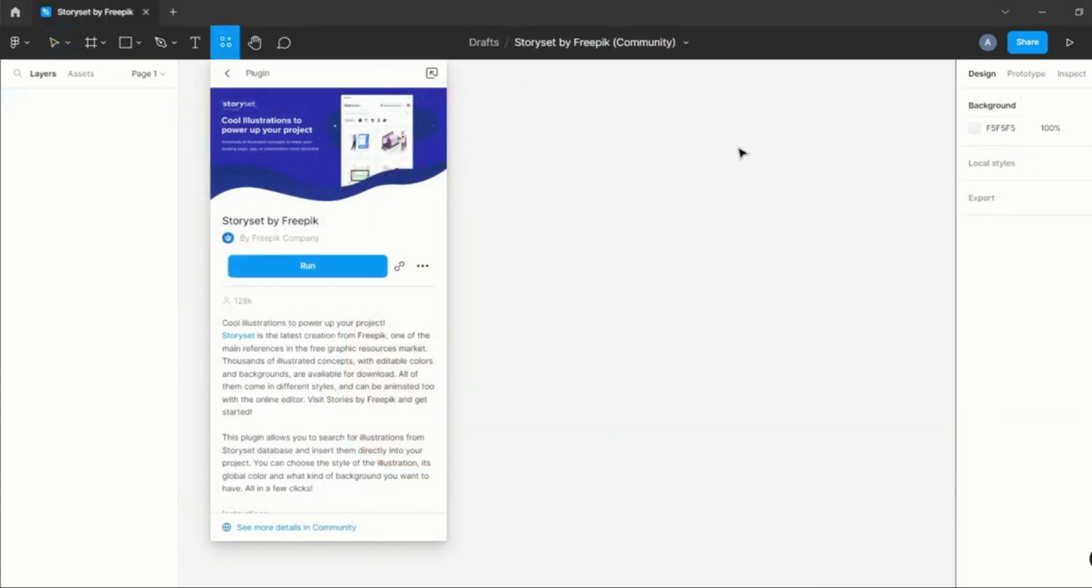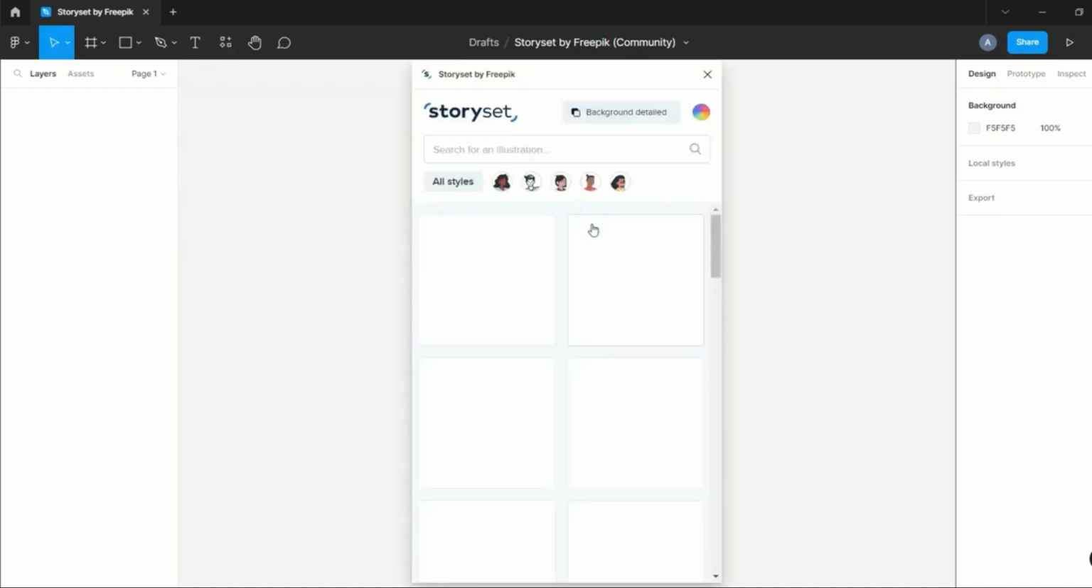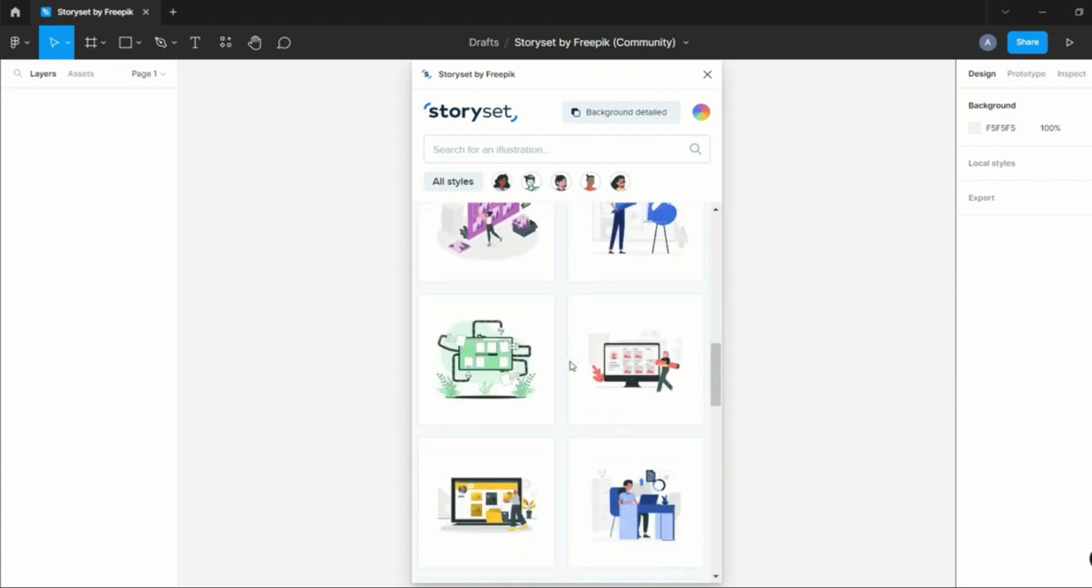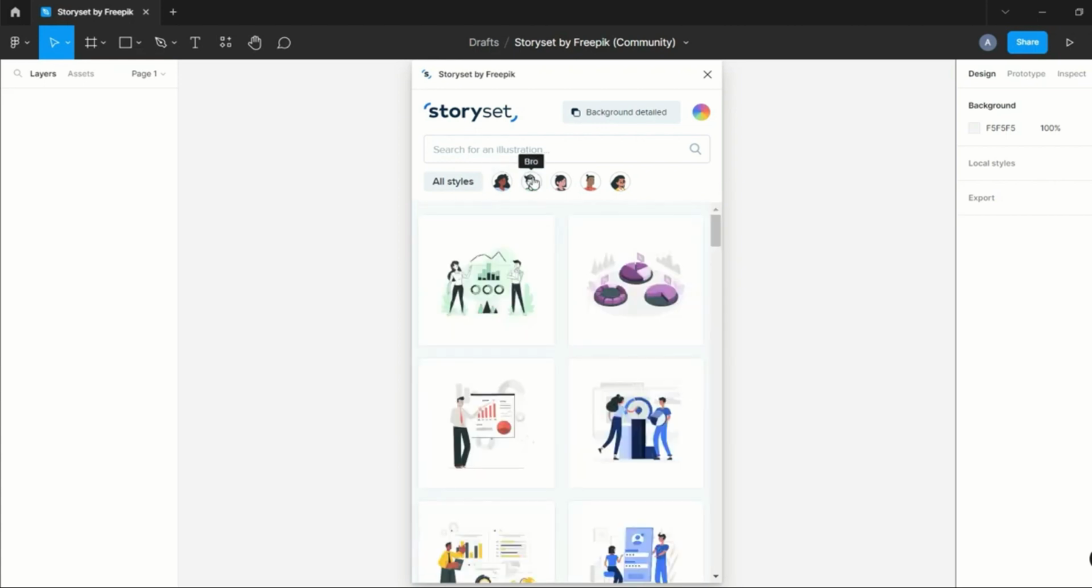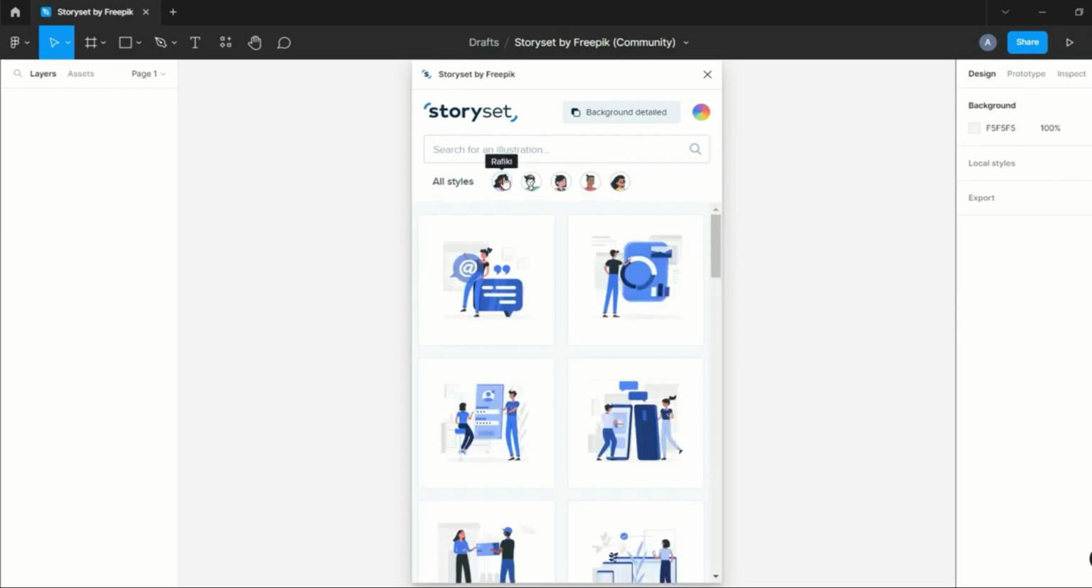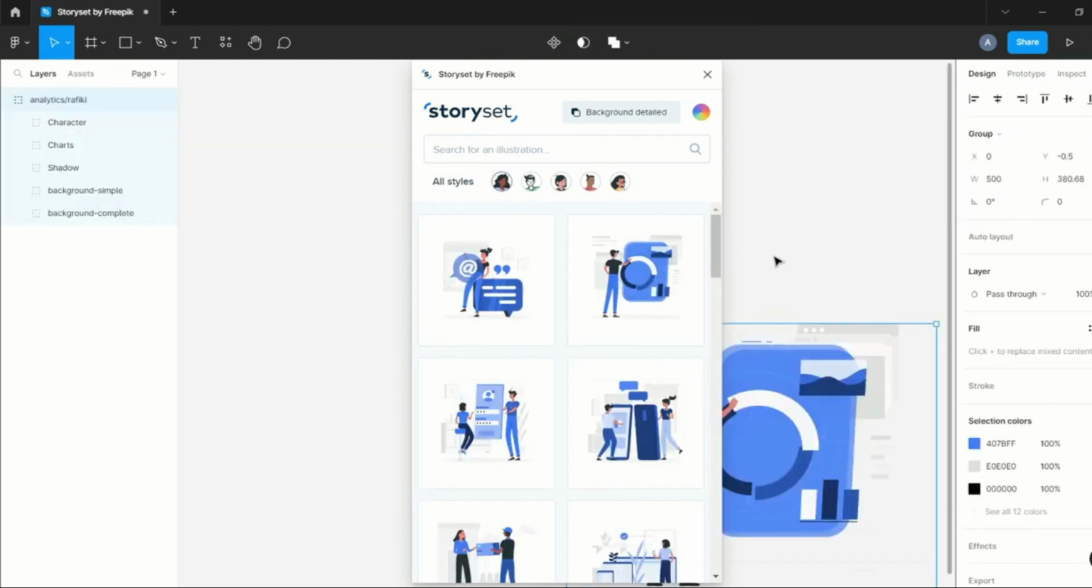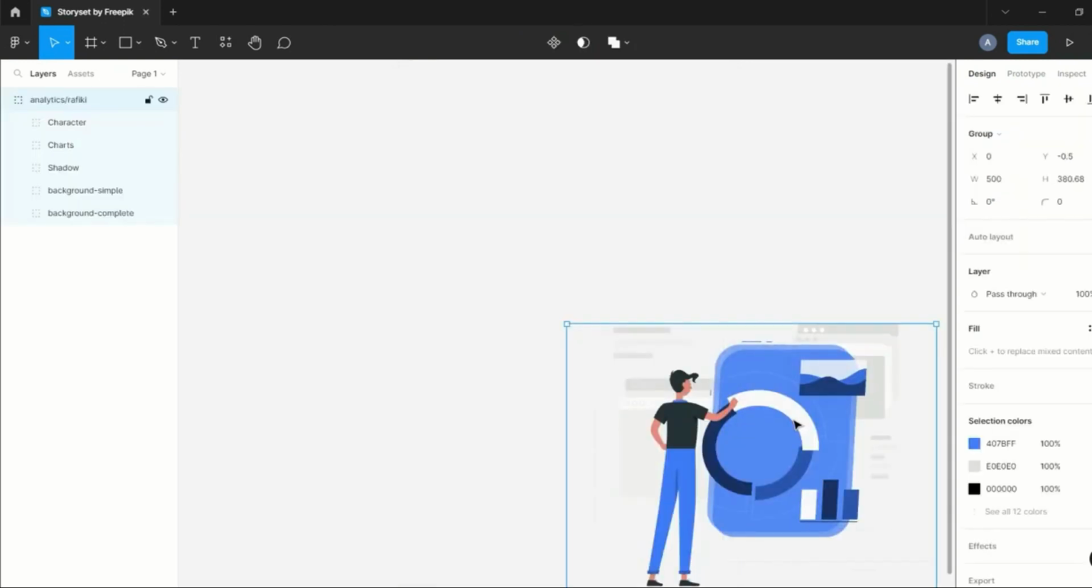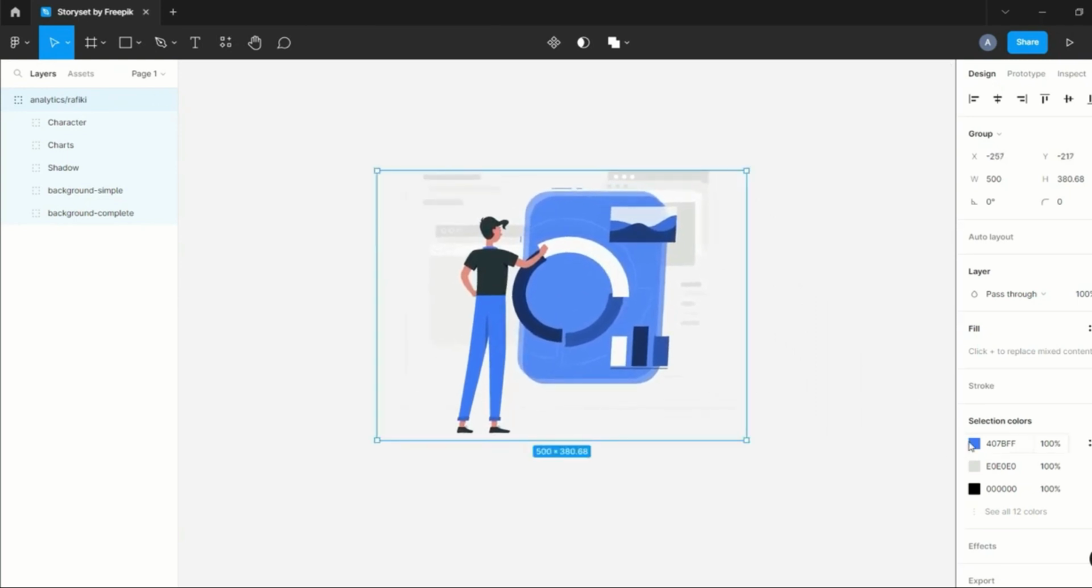Third plugin is Storyset by Freepik. With the help of this plugin you can add suitable illustrations for your project. We can change its color after adding it in Figma.